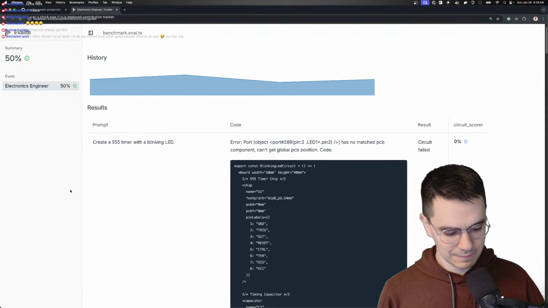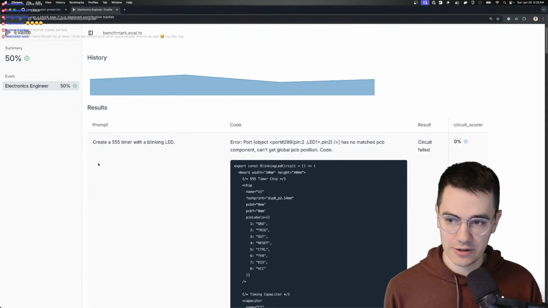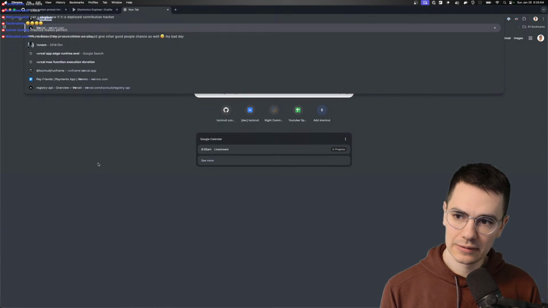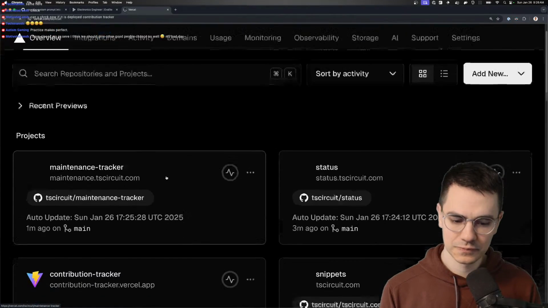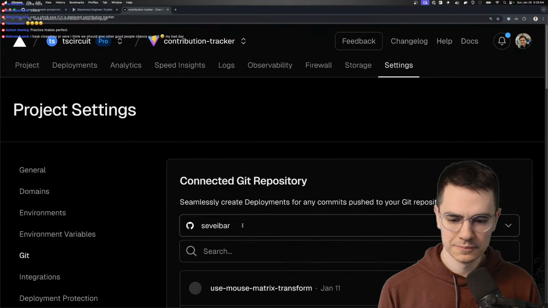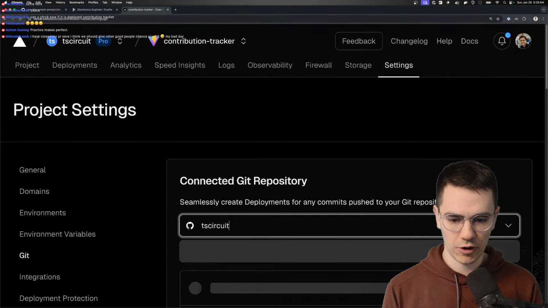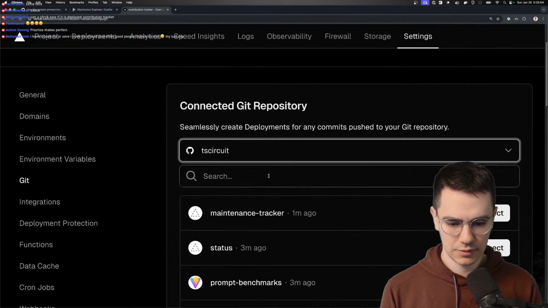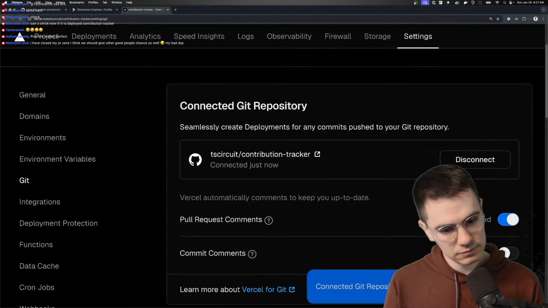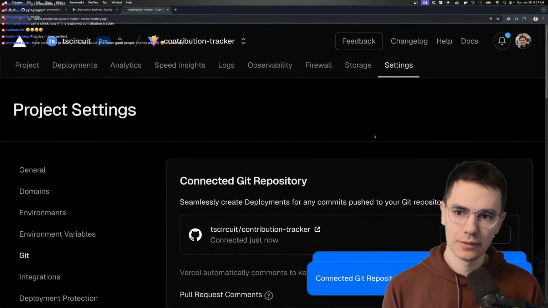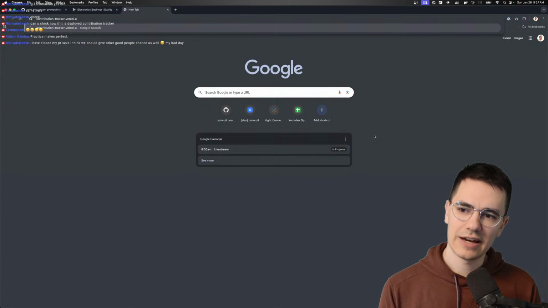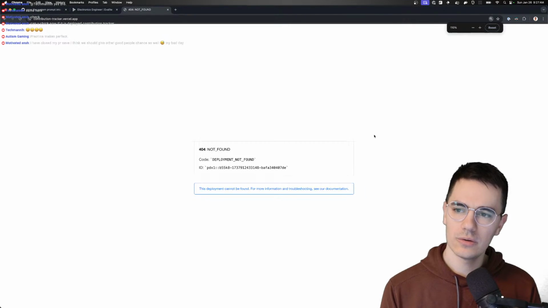Can you check if the contribution tracker is deployed? Did we think of a URL that we want that to be on? Do we know? Just in time for our meeting on Wednesday, right? Contribution tracker. Okay, so contribution tracker.vercel.app. Oh.